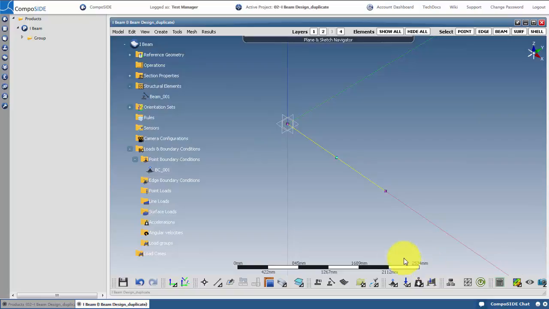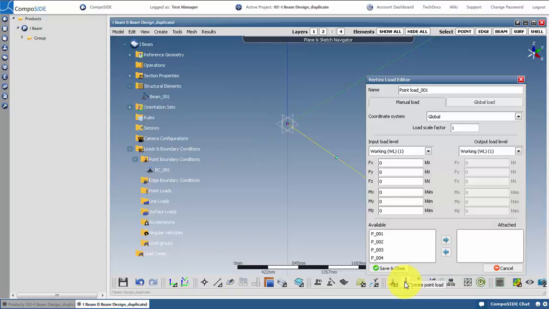You will see a light blue point appear. Next we have to create a load. Click Create Point Load from the bottom toolbar. Select the point where you want the load to be applied, and apply a working load of -100 kN in FZ to it.